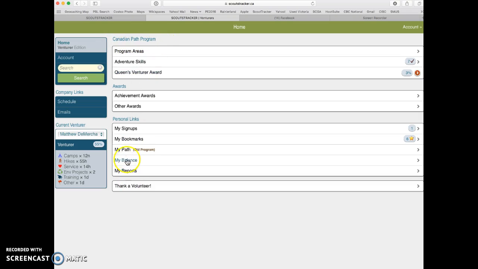You guys made a vote and you've decided that you're going to do My Path Old Program. So what you're going to want to do before the next day is actually go to the old program. Anything that's noted down here in this corner, these are things you've already done. So for camps, you can see Matthew's done 12 nights, hikes, and so on.